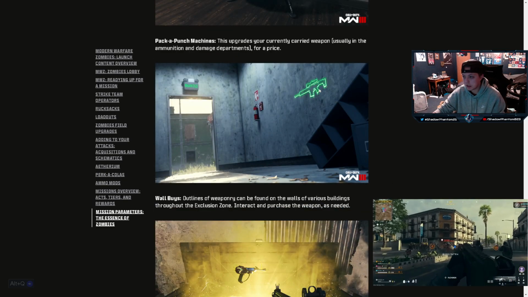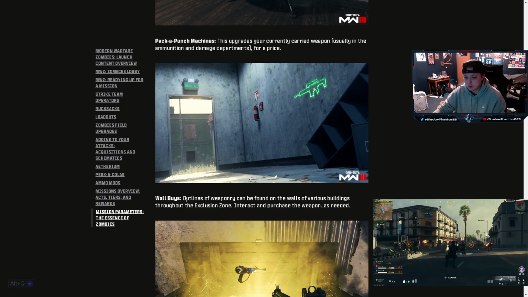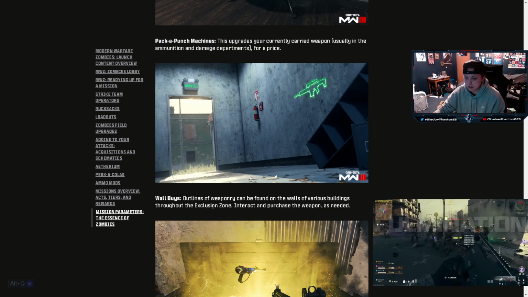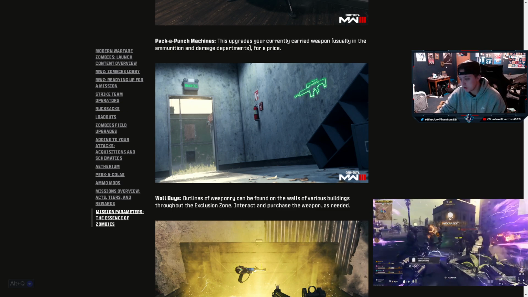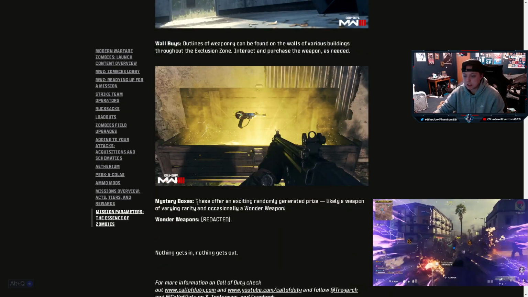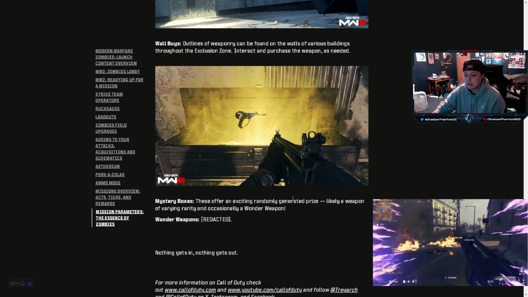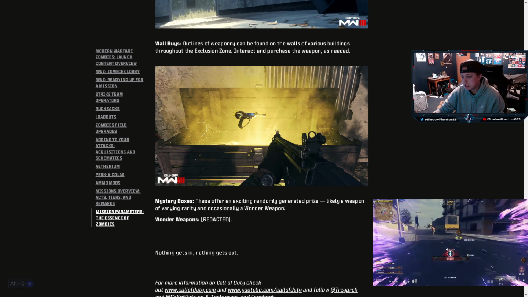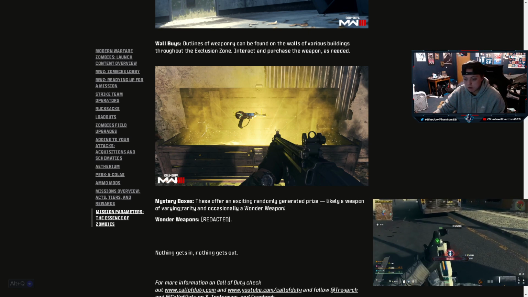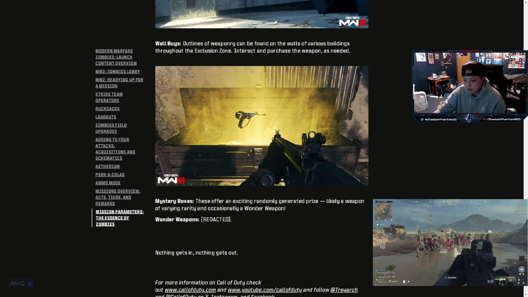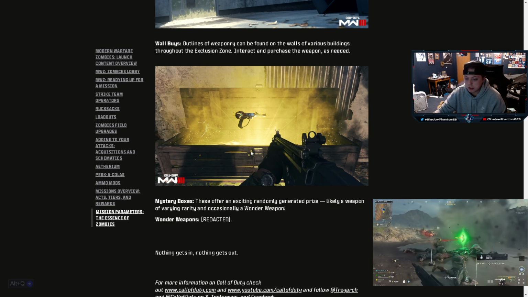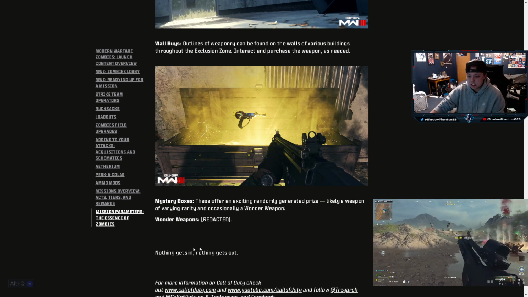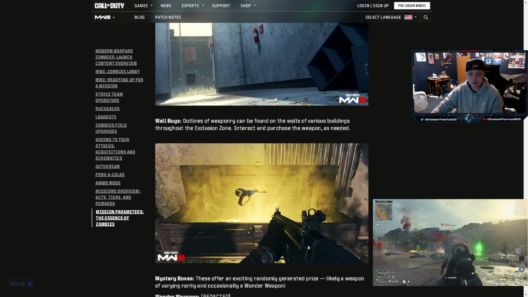And it looks like wall buys will be making a return, with the outlines of the weaponry that you can find on the walls of various buildings throughout the exclusion zone. Interact and purchase the weapons as needed. And then the Mystery Box is making a return, which offers an exciting randomly generated prize, likely a weapon of varying variety and occasionally a wonder weapon, with them not telling us anything about the wonder weapons. And it says nothing gets in, nothing gets out of this exclusion zone.